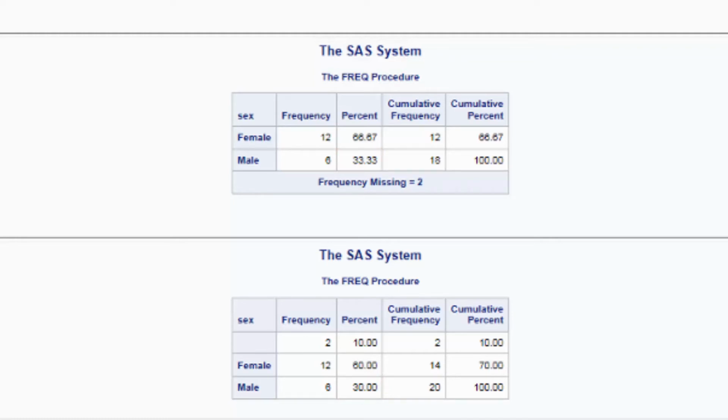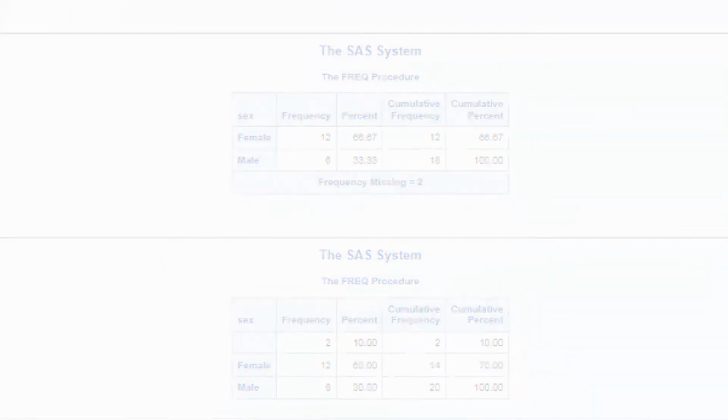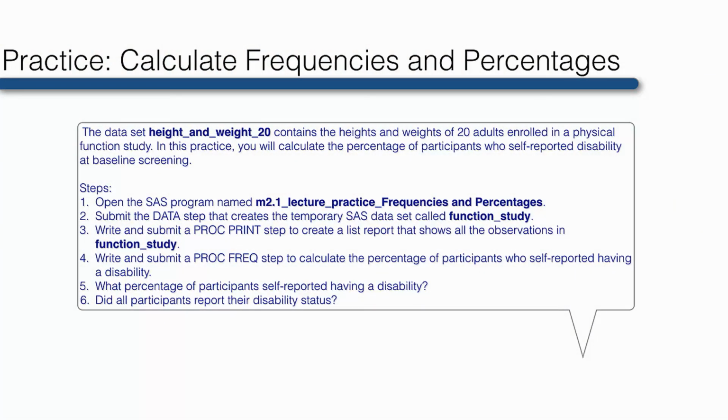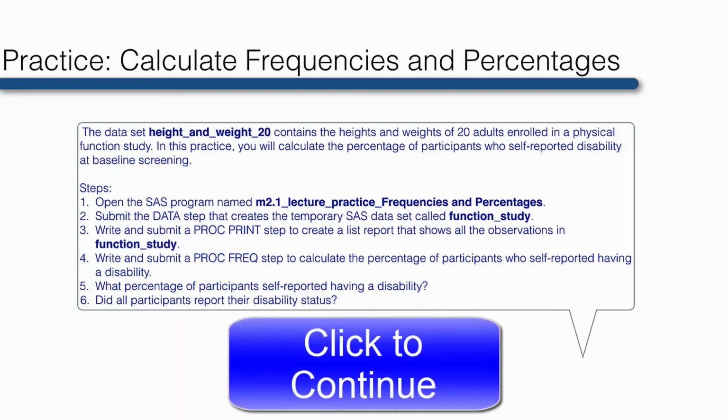reflecting the fact that SAS is now counting missing as a unique category in and of itself. At this point, I want to add that I sometimes use the missing option for data checking purposes. However, you generally won't use the missing option when actually estimating frequencies and percentages while conducting analyses. Now you try calculating frequencies and percentages on your own.